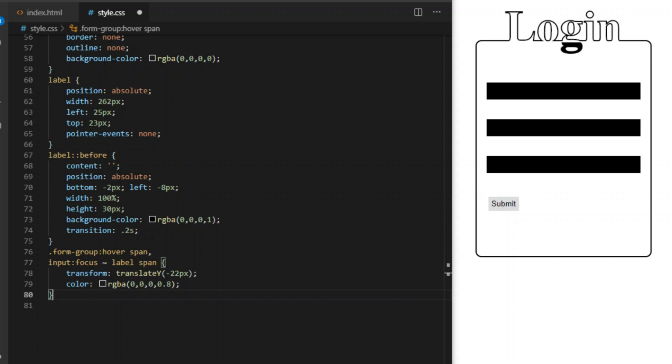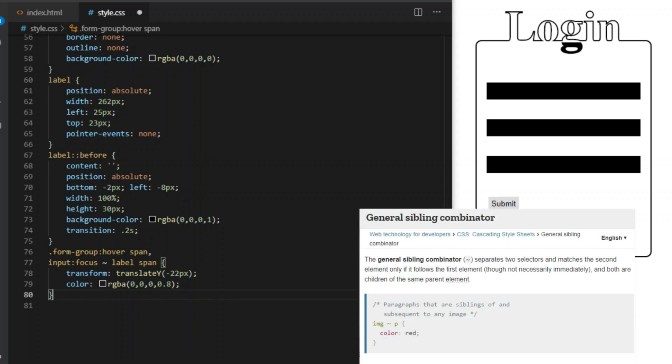I will use selector called general sibling combinator. I call it little squiggly line. I have to do input, focus, little squiggly line, label, space, span.